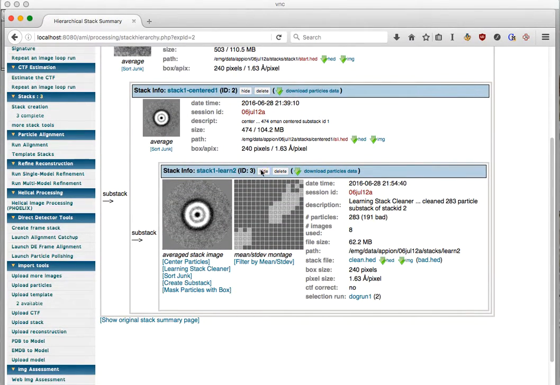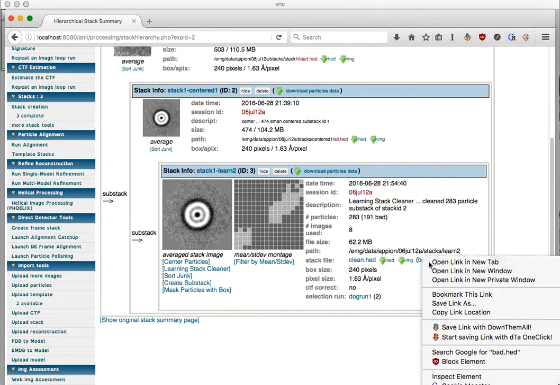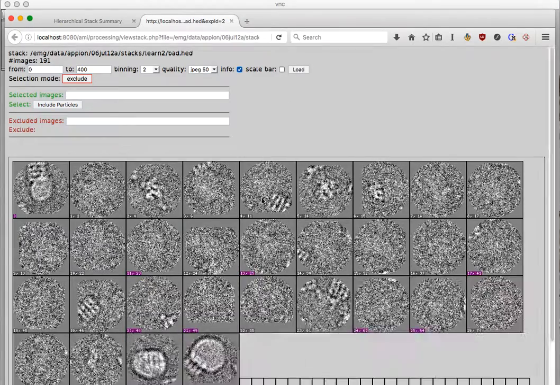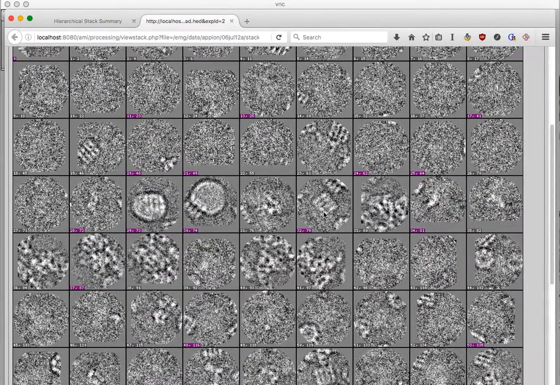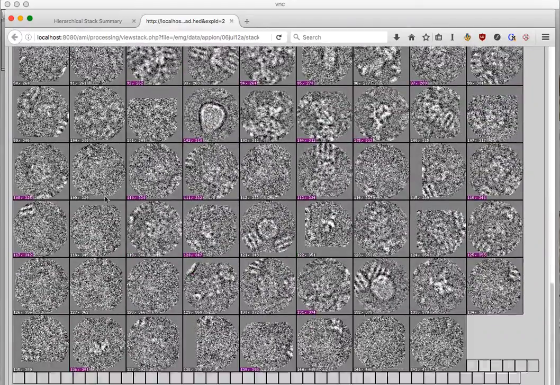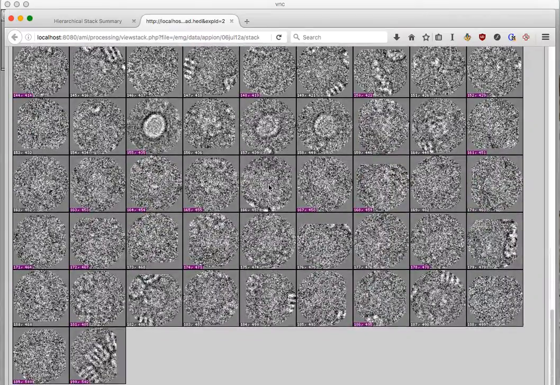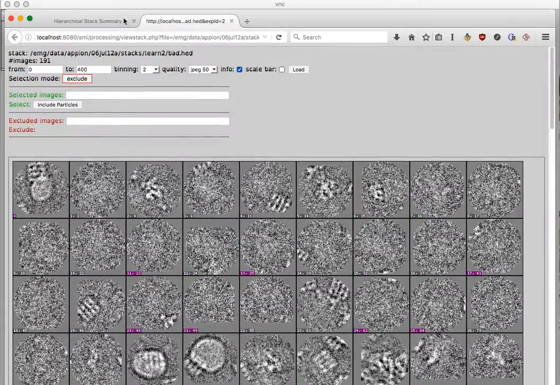So here is now my learning cleaned stack here. It does save the bad particles, so that might be a bad thing if your particle is a big stack, for example. Let's take a look. So here's all the badly selected particles. Sometimes a couple are going to get through, because remember I left 110 particles for the classifier to decide on. But generally, mostly bad particles.